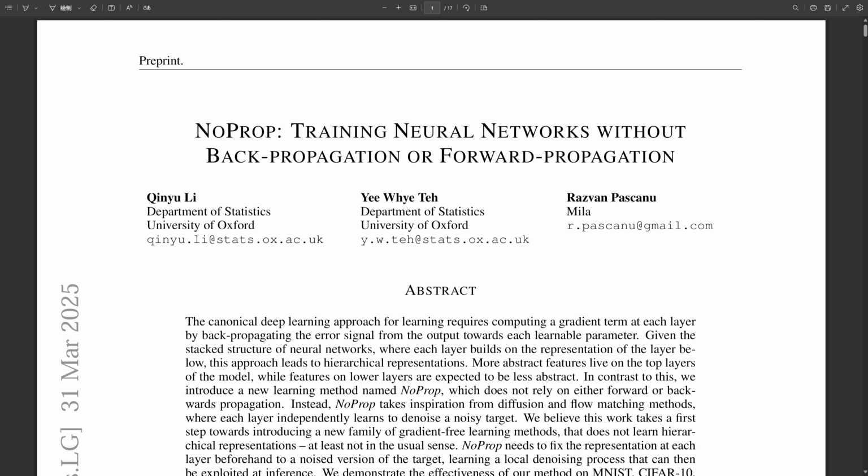Okay, so today we're going to be diving into something pretty wild. This paper titled "No Prop, No Back Prop, No Forward Prop, No Problem." Catchy title, right? Yeah, it really grabs your attention. It really does, and it's living up to that title, at least from what I've seen so far. It's a pretty radical departure from how we typically think about deep learning. Yeah, it's questioning some of those fundamental assumptions that we've taken for granted for years.